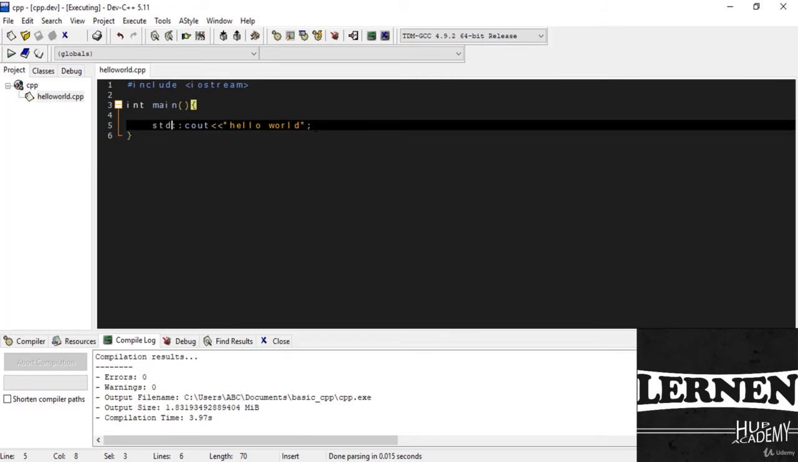Second, the insertion operator, which is the double less than sign, which indicates that what follows is inserted into std::cout. Finally, a sentence written in the code, which is the string here. This is the content inserted into the standard output.